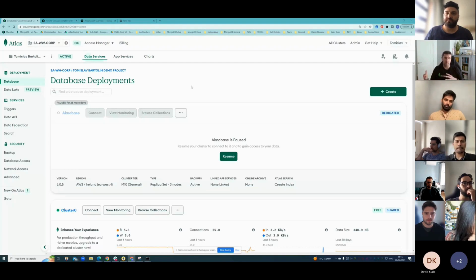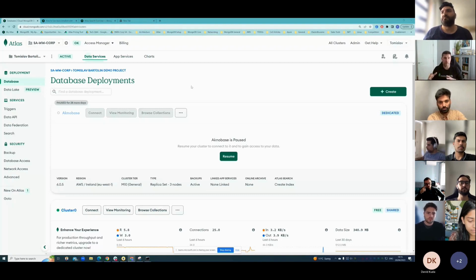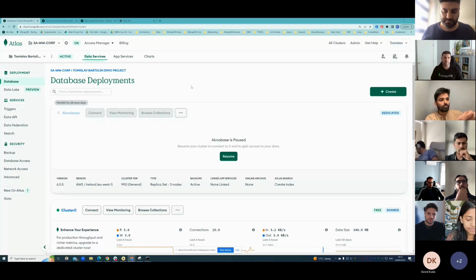Most people would set up a development environment, test environment, QA environment, and then obviously a production environment to deploy the clusters inside those projects, right? Because each project has its own private network and security settings, so you can control a lot of things on the project level, and all the clusters inside the project would inherit those settings, right? It's a nice way to organize stuff in Atlas and make sure that you're applying the correct security configuration to different environments, right?